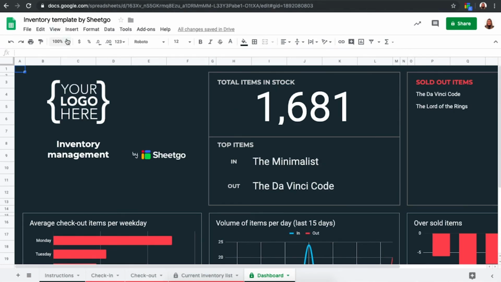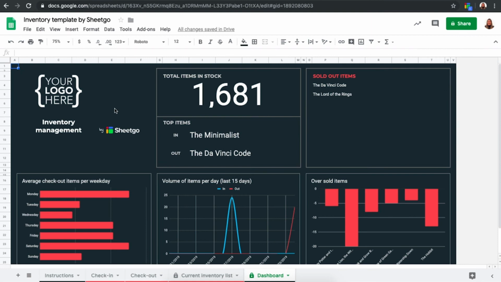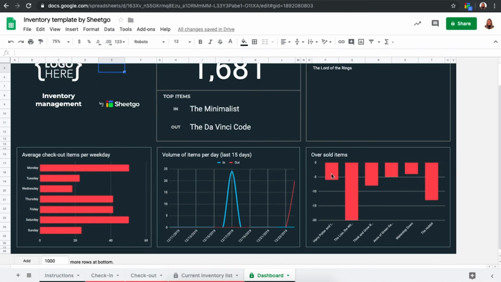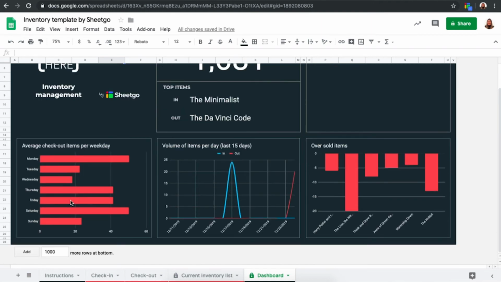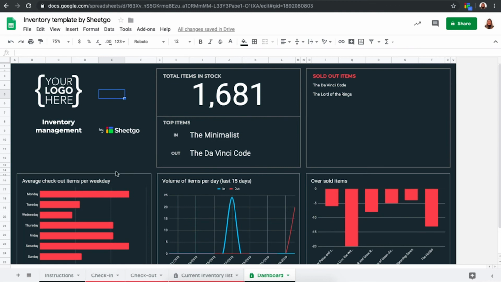So here you have your dashboard. Let me show you it in total. There we go. You can put your logo here to personalize. You see your total items in stock. The top out items, so the ones that you have in stock the most and out of stock as well. Your sold out items, and here your oversold. So this is something to take a good look at, of course, to not be selling stuff that you no longer have in stock. Volumes of items per day, and your average checkout items per weekday. So how many you check out on a Monday, Tuesday, and so on.